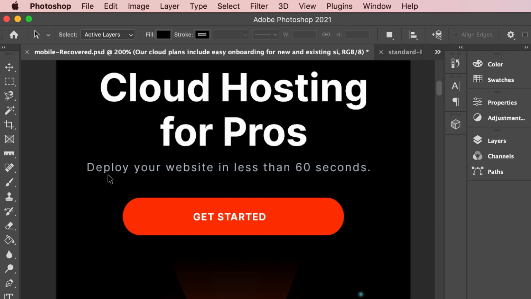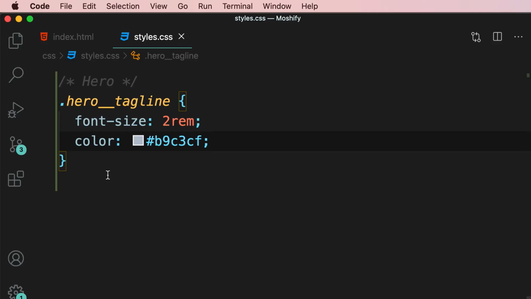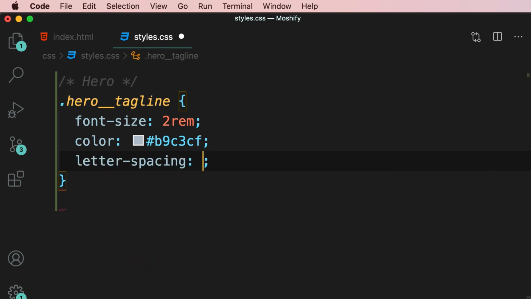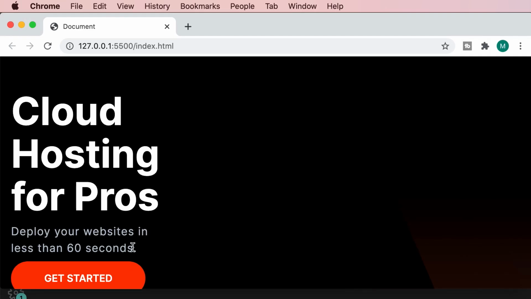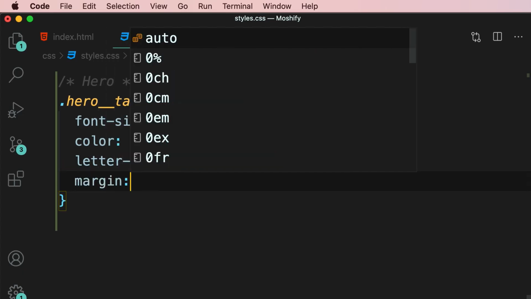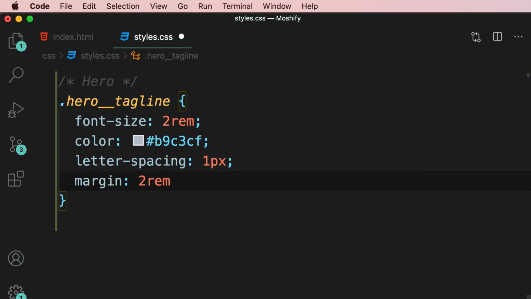Now, back to our design mockup, look at the space between these letters. Here we have some more space. So back to our style sheet, we're going to set letter spacing to 1 pixel. Good. So that is closer to our design mockup. Now currently the text is so close to the heading and the button. So we're going to give it a top margin of 2 rems and a bottom margin of 5 rems.